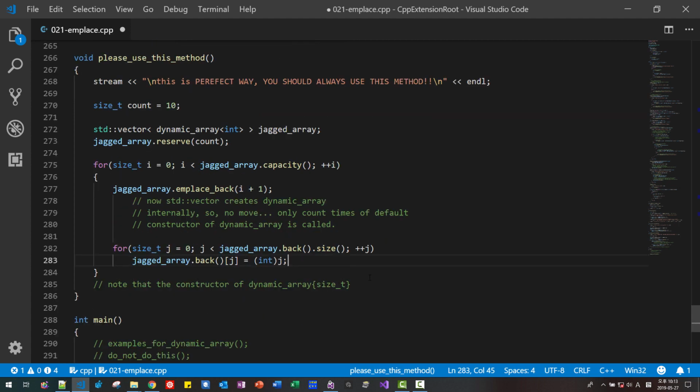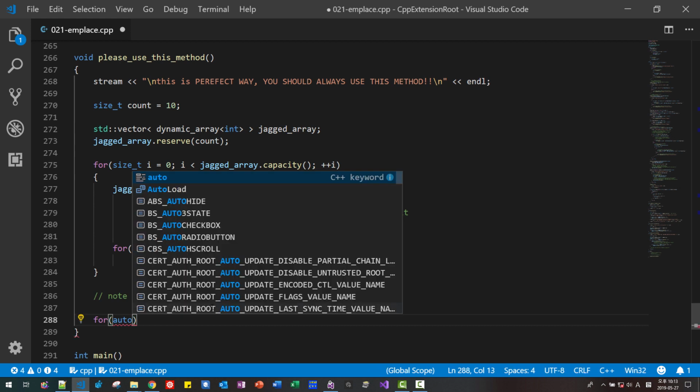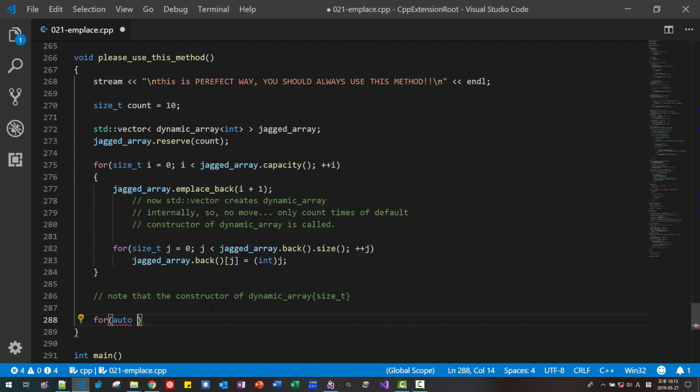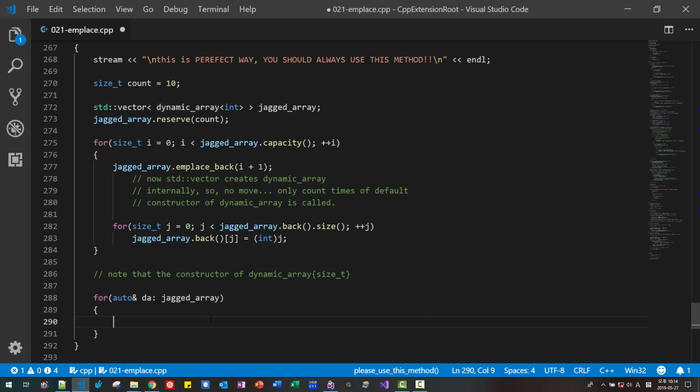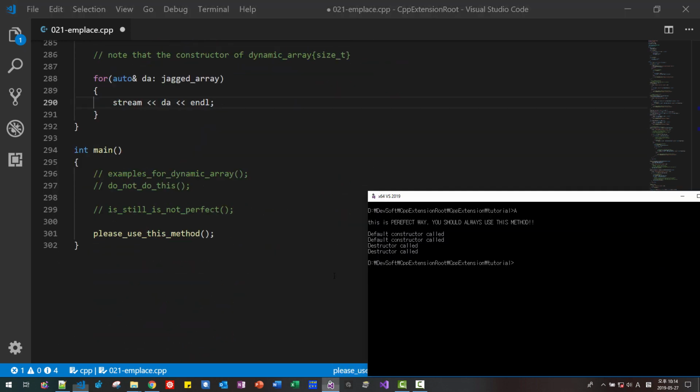Okay, then we can display like this. For auto da in jagged array, we can use a reference like this. Stream da and there. Okay, now let's run.